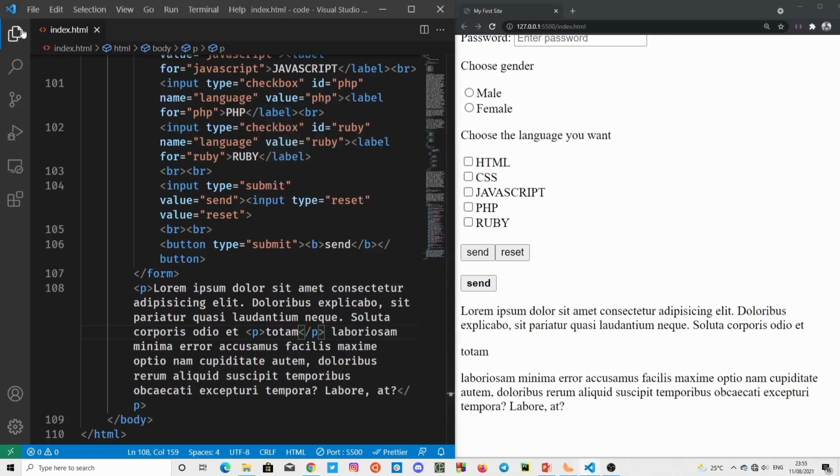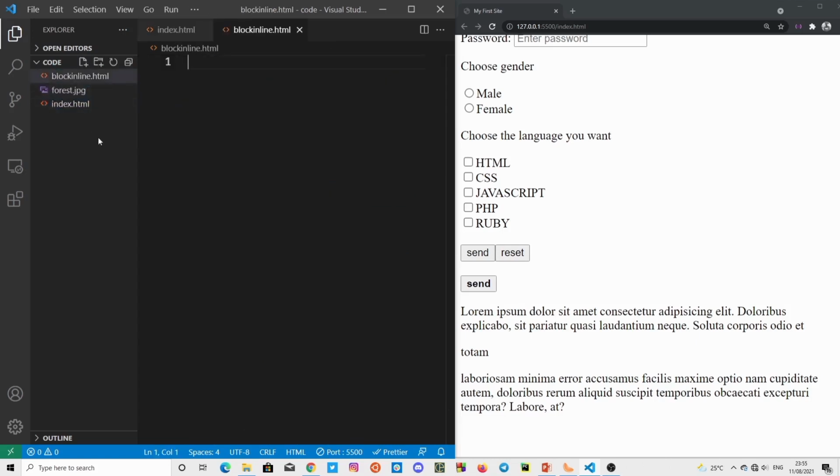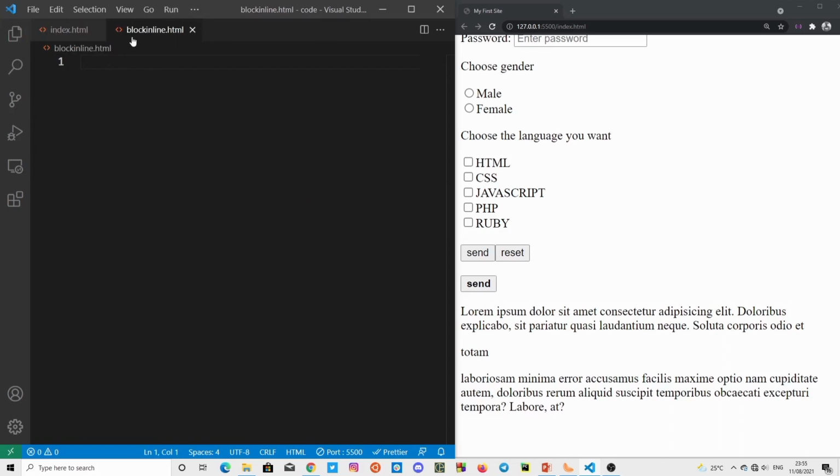So now let's create another HTML file. You go to your Visual Studio File Explorer right here with this file logo, and then you click on new file. Okay, so now let's call this block inline.html, and then enter. Okay, so now let's close it back. Now we have block inline.html right here.